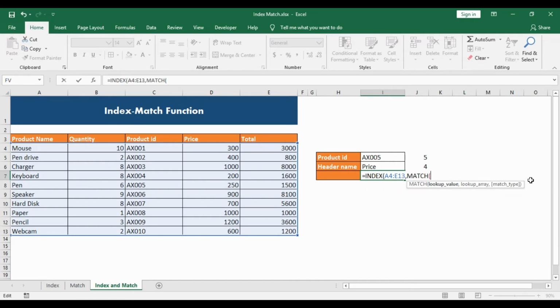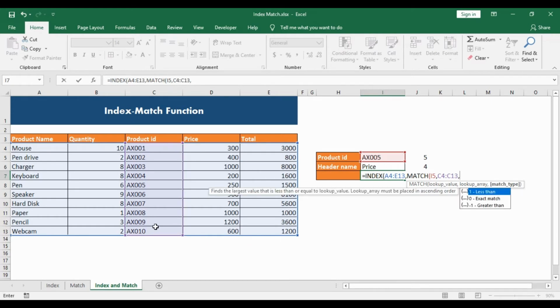It will ask me for the lookup value. For the lookup value, I will look at the input, which is out here, which is I5. And then for the lookup array, I will select the entire product ID column, which is given out here. So I will select the entire column. Since it's a word, I will go for an exact match. So I will type in 0 and close the bracket.